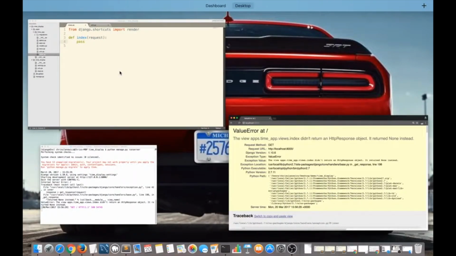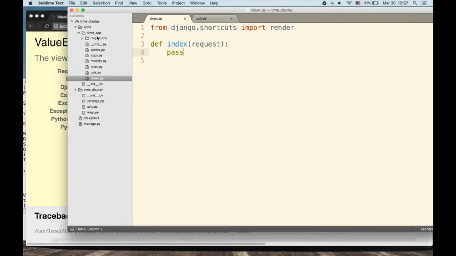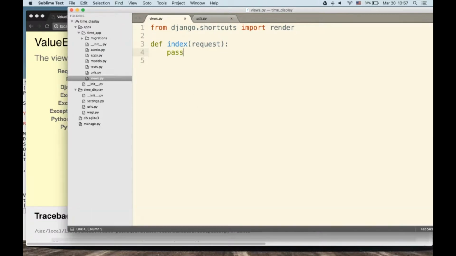Okay, so let's go ahead and fix some of this stuff. We're going to need a couple more things inside of this time display app. The first thing, the most important thing, is going to be a templates folder. And as you hopefully have guessed, this is what's going to contain all of our view files, our HTML files.